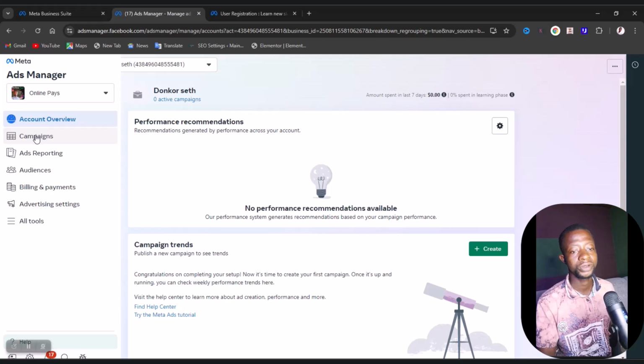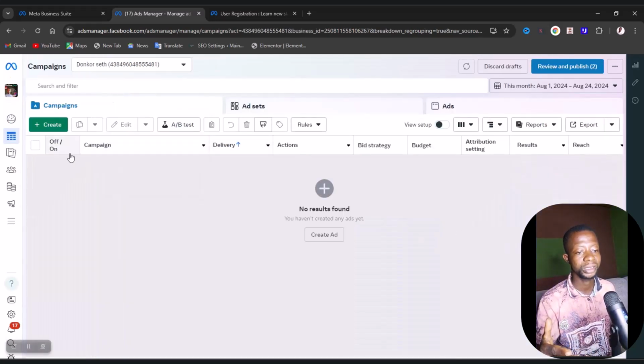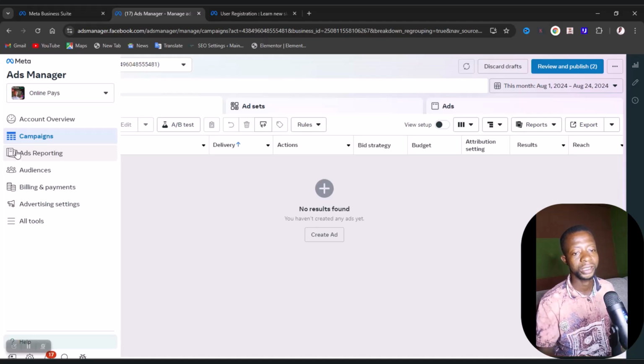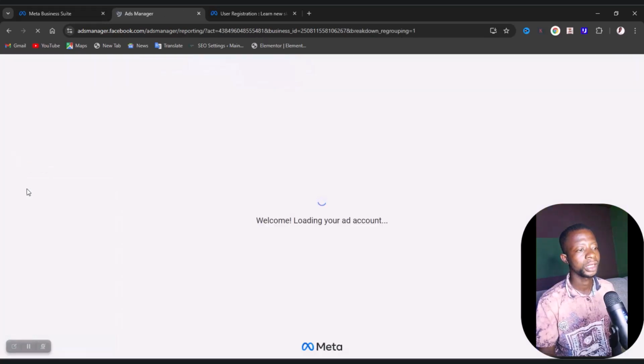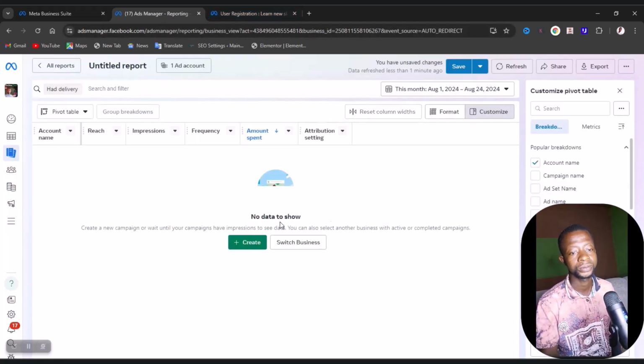And we have the campaign here. When I click on the campaign, and if I've created an ad, you will see my ads here. Okay, and you see how my ads are ranking, or the insights, or the analytics of my ads here. And we have this one too, the report, which will tell you everything about your ads. We have the audience, we have the billing and payment too. Okay, so I've not created any ads, so there's no report for me here.